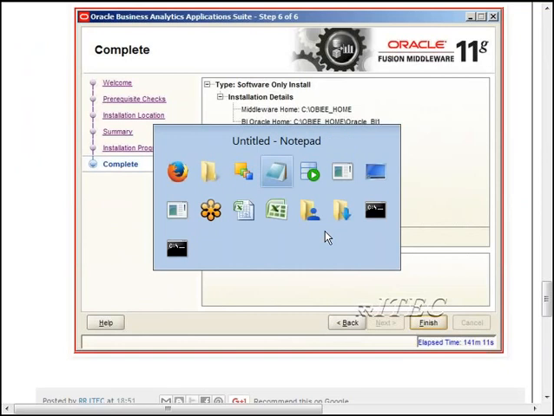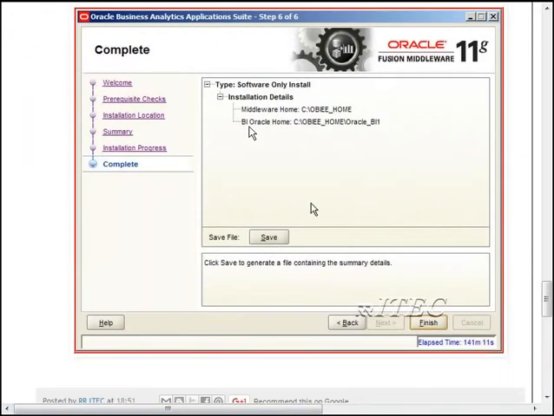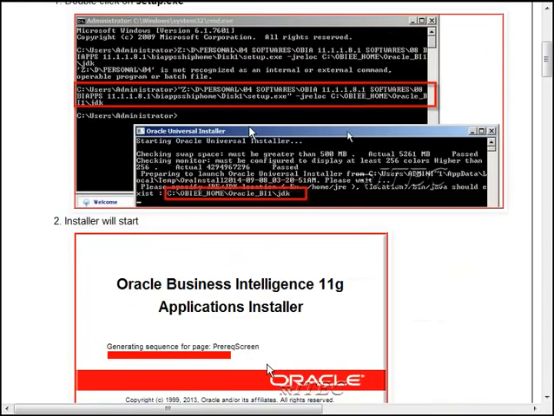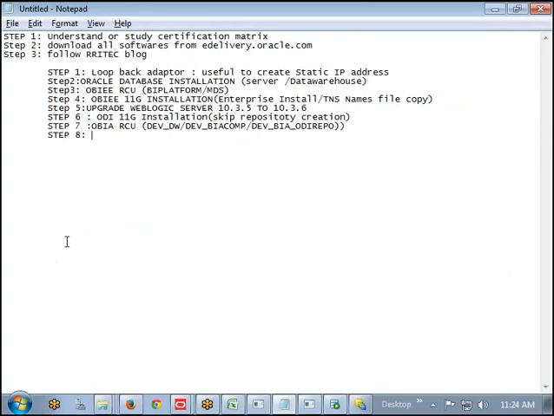Related to this, what you have to remember is only one thing, that is the home location. It is going to be 2 by default, but you have to change it to 1. Oracle_BI1, we have to provide it. Next, step 9.